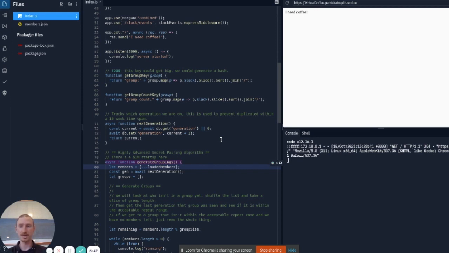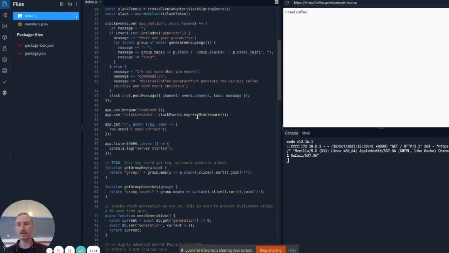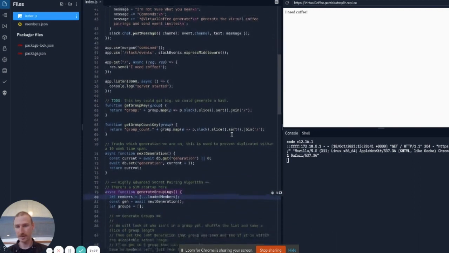So if Patrick was meeting with Megan, who's somebody on my team, it would say Patrick and Megan, and it would say the generation that we met. So if I run this 1 month, that would be generation 1. If I run it again the next month, generation 2, generation 3, et cetera. So every time I run this, the generation is updating, and it's going to check if it tries to match Megan and Patrick again. It's going to see when was the last time that they were matched, and were they matched more than 10 times ago, because that's what we set up here, weeks before repeat. So pretty simple, pretty elegant way to just make sure that you're getting some variety in your groups.